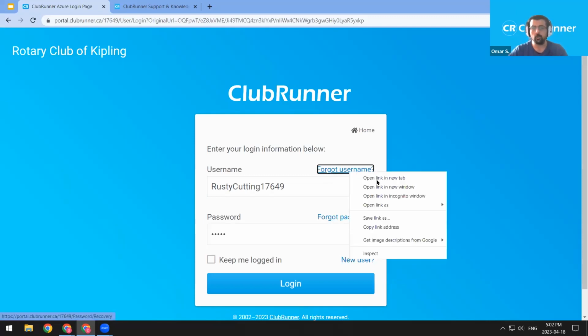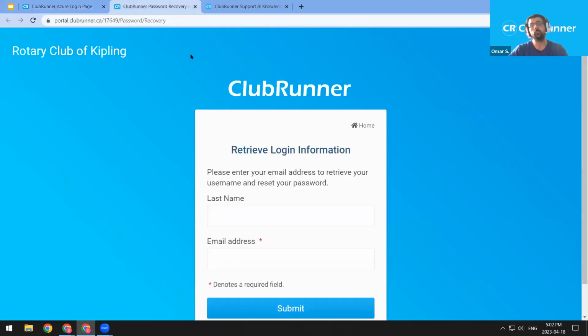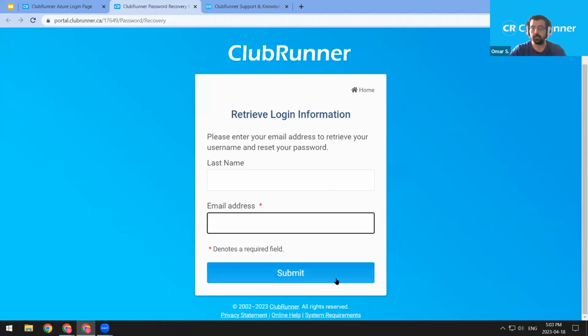I'm going to go ahead and just open up one of these links in a new browser tab. Here we are. So if you don't know your login information, definitely click one of those three links. You'll be brought to this retrieve login information form. For the club, only email address is required. So you would enter your profile's email address, and then you would click this blue submit button.